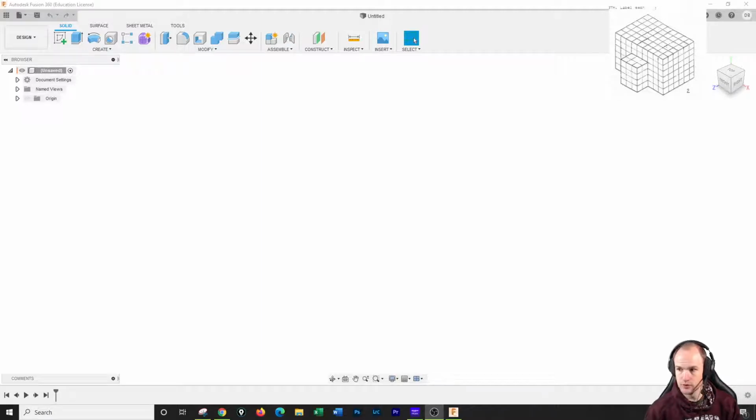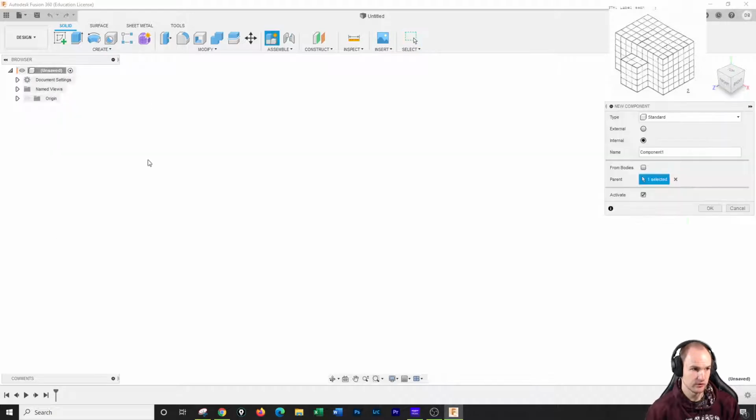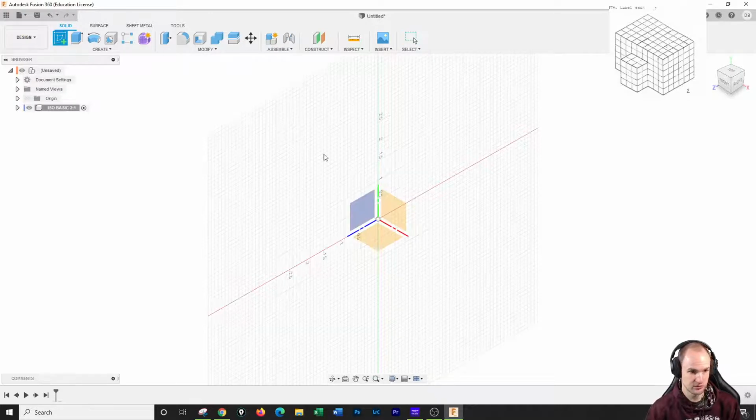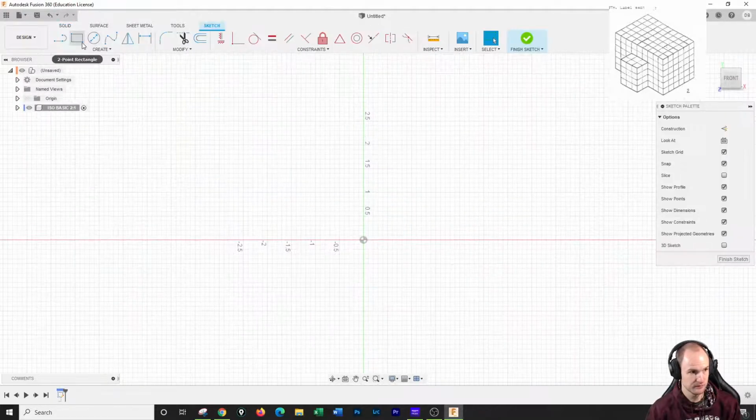Alright, we're going to do ISO block 2. So as I usually do, I'm going to right click and create a new component. I'm going to call it ISO basic 2. And with ISO basic 2, we can get started by making a sketch on the front plane.